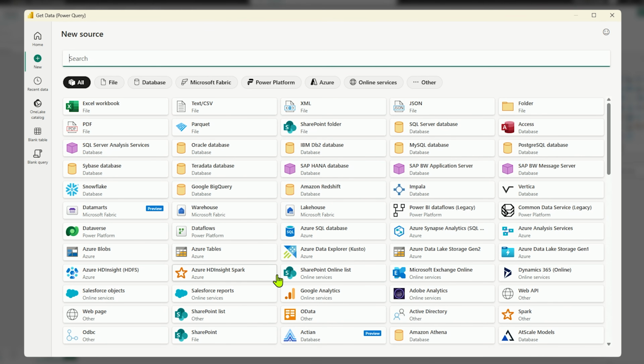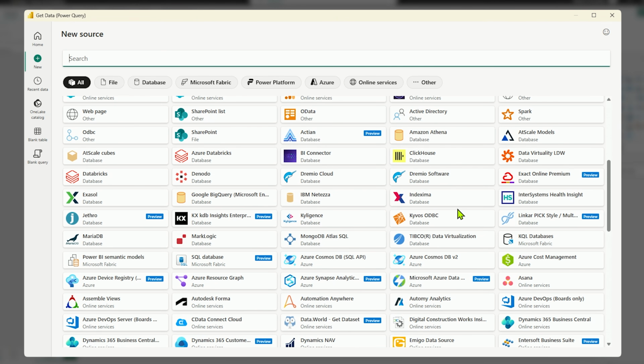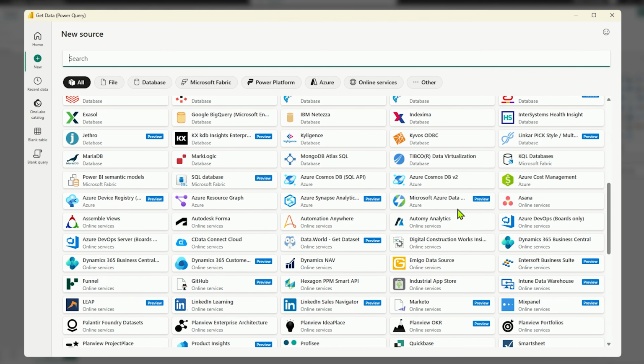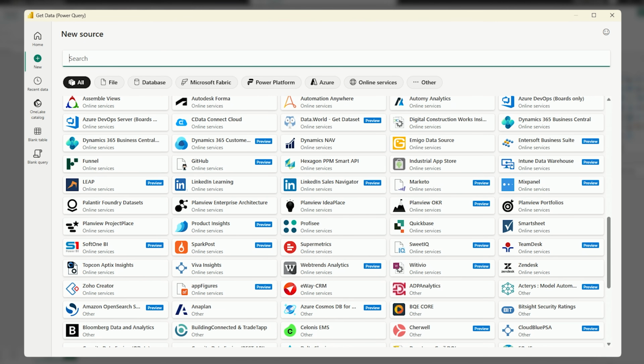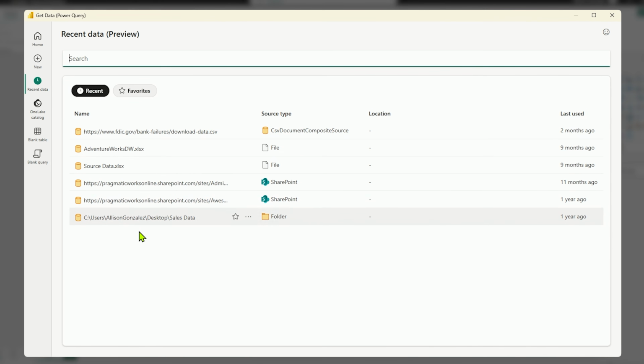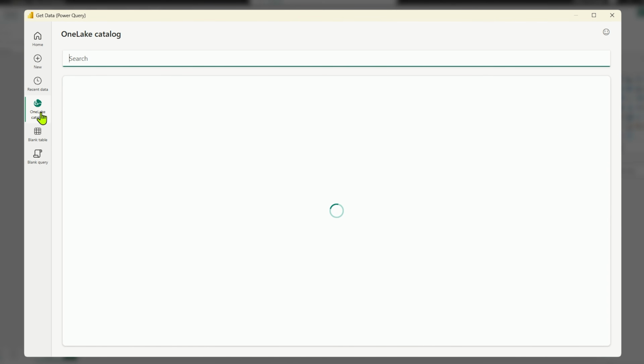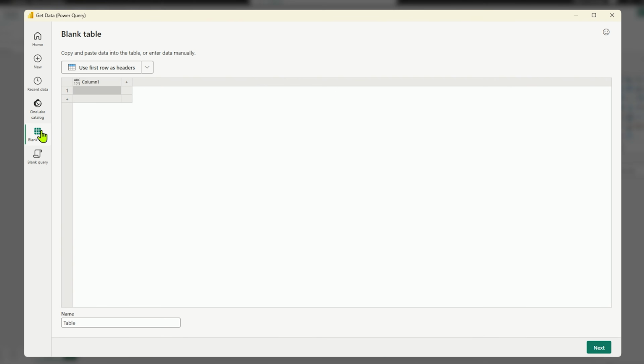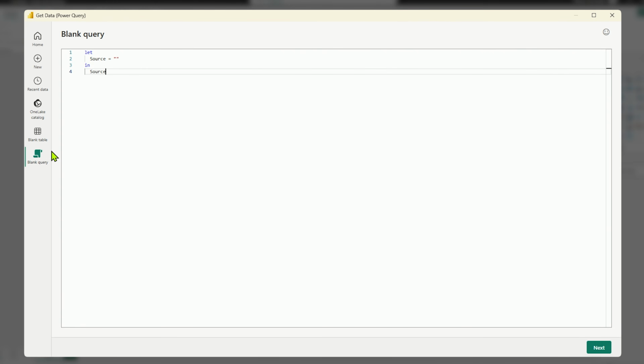Again, we have these much larger cards to make them easier to stand out, especially with those icons. So if you're like me and you notice that icon first, it's a lot easier to scroll through and see exactly which one you are looking to find. You can also see that recent data that you've worked with. You can see anything in your OneLake catalog that you have access to. You can even start right here with a blank table or a blank query in this get data window.